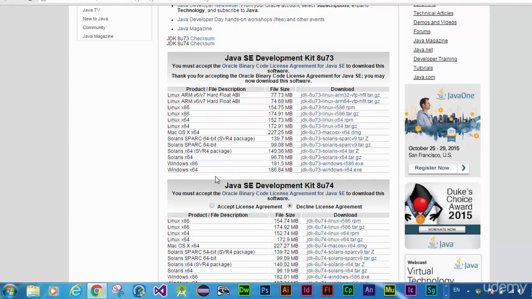For 32-bit operating systems, this is the link for you, Windows x86, and this link is for 32-bit operating systems for Windows machines. But if you have got a 64-bit operating system, this is the link for you, Windows x64. Okay, how do you know whether you have got a 32-bit operating system or a 64-bit operating system? So let me show you how to actually know that.